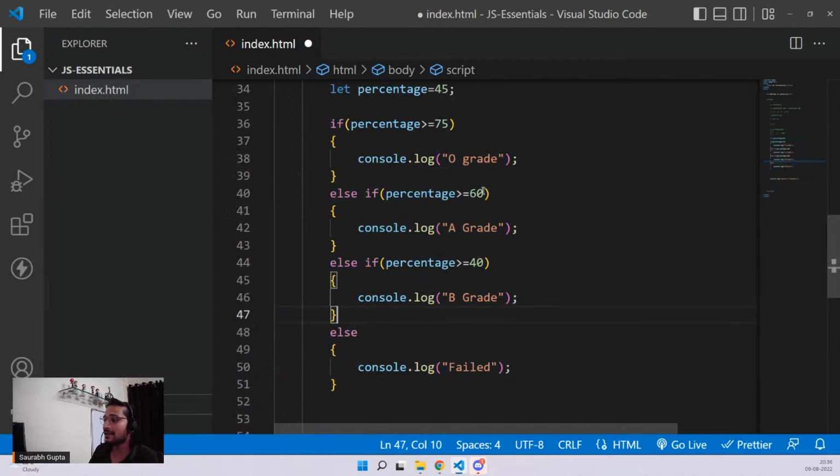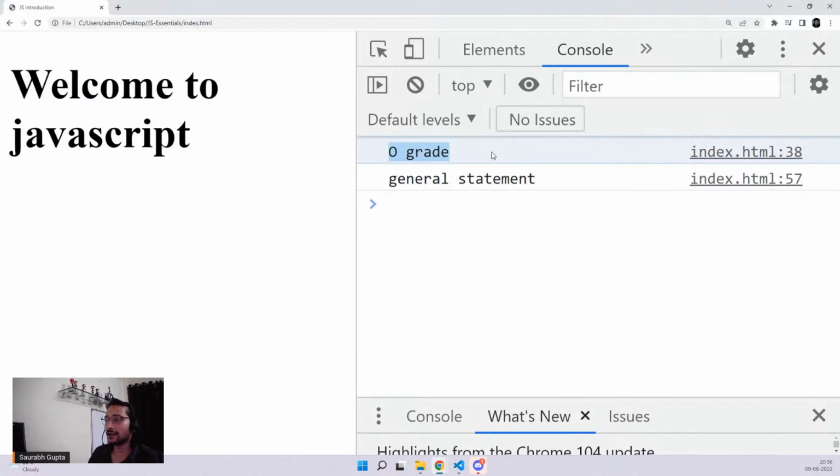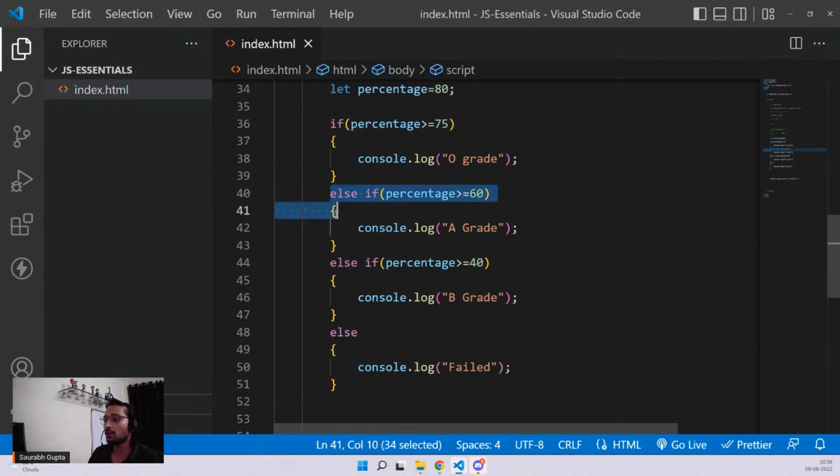So, focus, guys. I make it 80. Now I know by reading that this is also correct, this is also correct, this is also correct. Now, if it is 80, I know that 80 is greater than or equal to 75. I also know that 80 is greater than or equal to 60. And I also know that 80 is greater than or equal to 40. So all the conditions are correct actually. But you can see that only the first one is getting executed. Because once the first condition is correct, it is not moving on to anything else. Everything else is skipped because it's a single body of conditions. Never forget that.